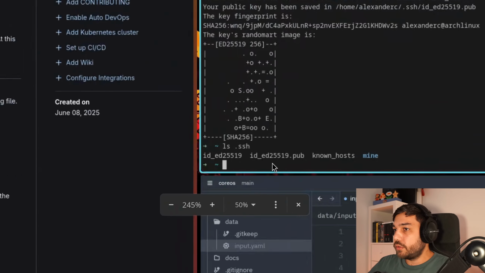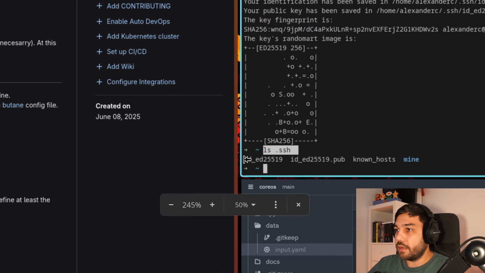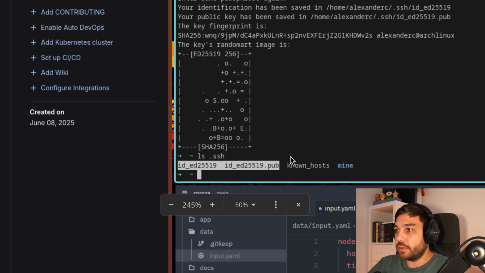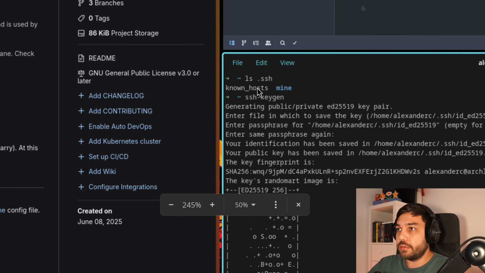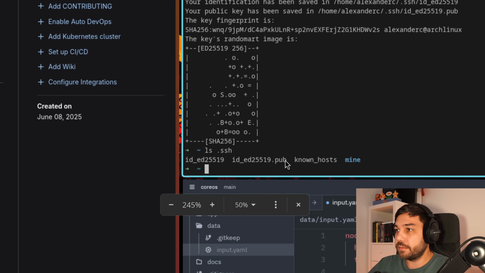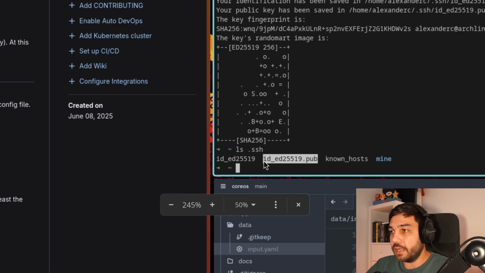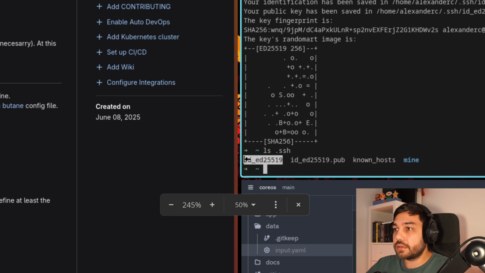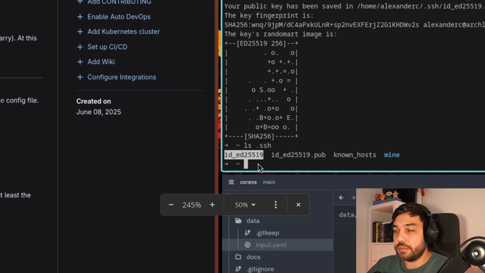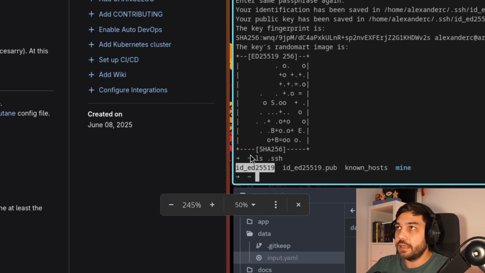So if we zoom in here, we see that in my .ssh directory, we now have these two keys that we didn't have before, right? When I listed this before, we just had no host and mine, and that's about it. So this is what we're interested in. The private key is a thing that you really need to keep secure. It's not something that's going to leave your machine.